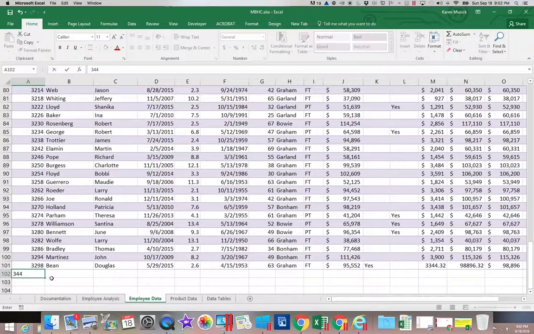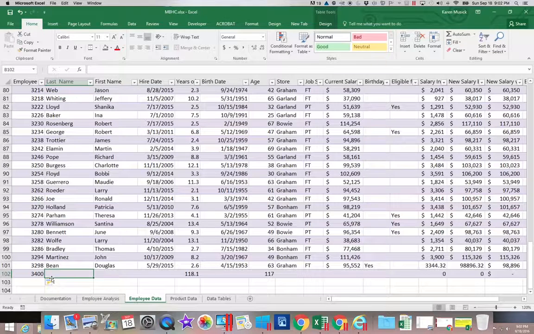So we're going to add 3,400 as the employee number. Their last name is Joplin. And their first name is Jody. They hired in on 4/1/2016. Notice it automatically computed the years of service for us. It did that because there's a formula in the cell above it that is referencing a cell that has the date and doing the math to calculate this value for us.